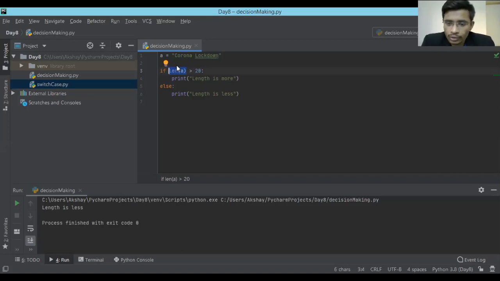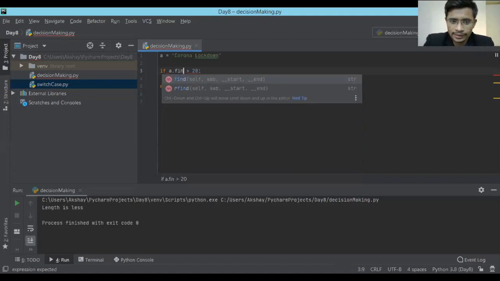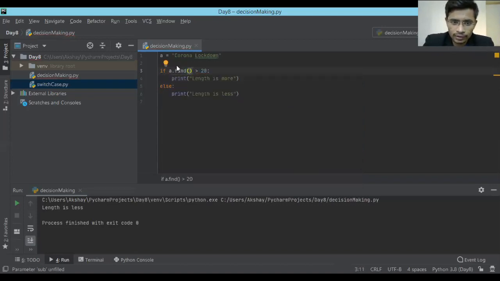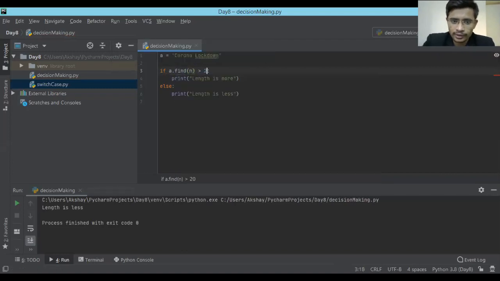Okay, don't worry. Now the next question is, I just wanted to check if a particular character is there in the above string. So how to do that? What is the condition for that? We can do a dot find or a dot index. A dot find of, suppose I want to find n. I can do that like that, I just need to type it in double quotes.